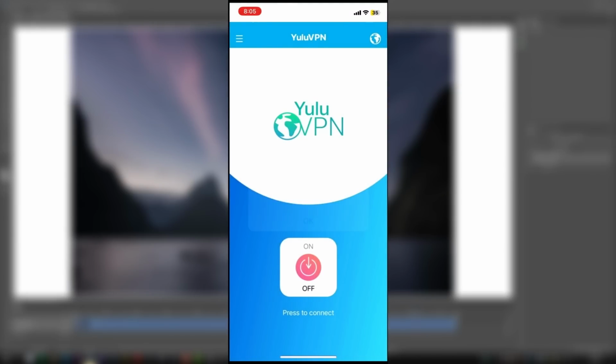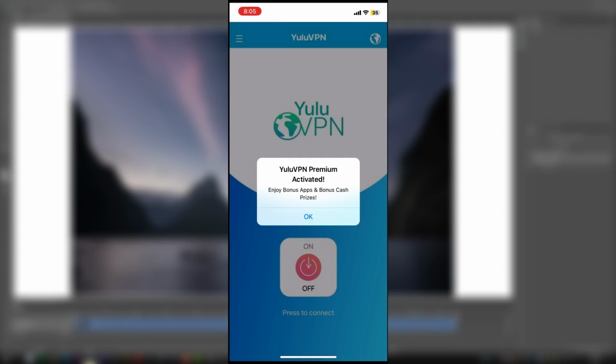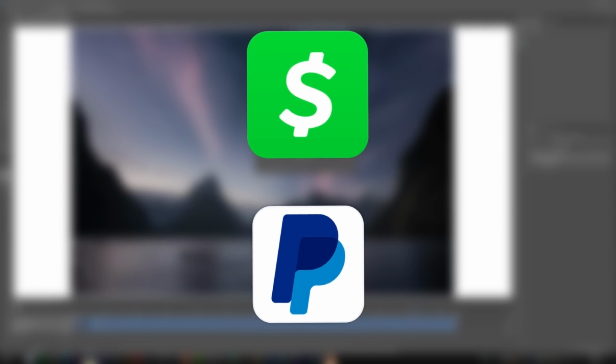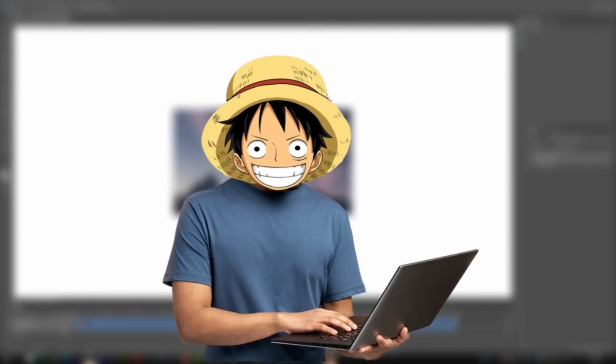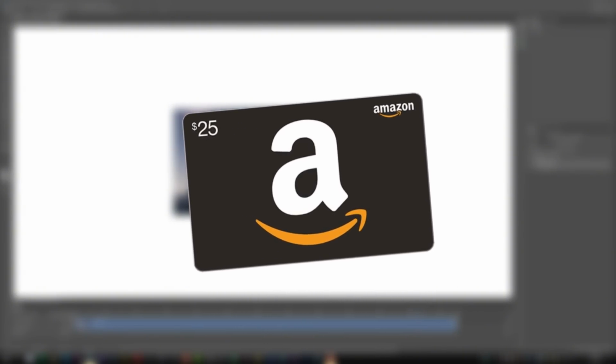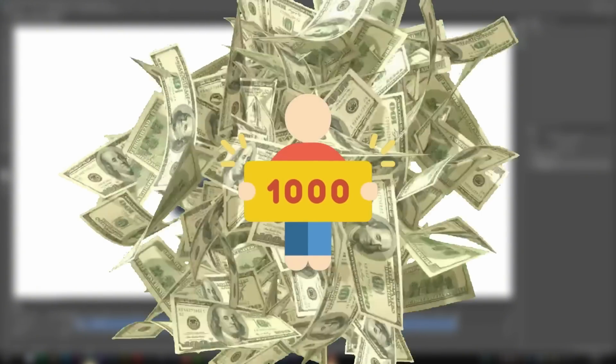Now if we open it, we are now in the app. It looks like a completely normal VPN app, but here we will get the bonus app and also a free $1,000 into our Cash App, PayPal, or other options that they have. So if we click the menu in the top left, you will see a button that says Money Claim. If you click that, it will now allow us to enter in our Cash App tag, PayPal email, or it even allows us to choose an Amazon gift card as well. And if we enter it in, it will send us $1,000.